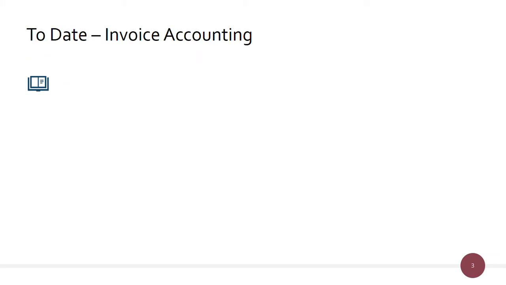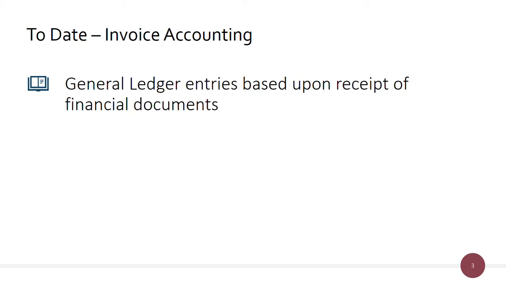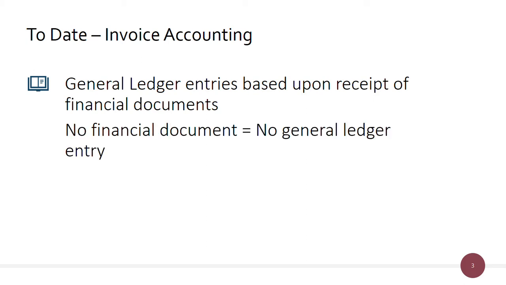So, what's been going on so far? Well, to date, in the previous Level 2, and also within the first and second video of this series, we've been using something called invoice accounting. So our general ledgers have been based upon the receipt of financial documents. So no financial document, no general ledger entry. Unless we had a bank statement showing something that was missing from the cash book, we haven't been posting there. Unless we had a supplier invoice or a purchase invoice, no posting to the general ledgers. Unless we receive something within the cash book, no general ledger entry.